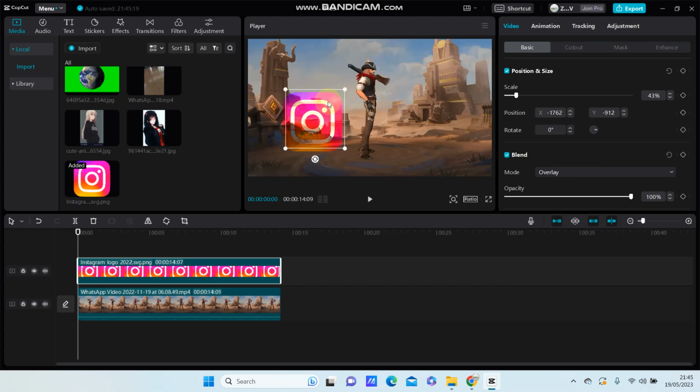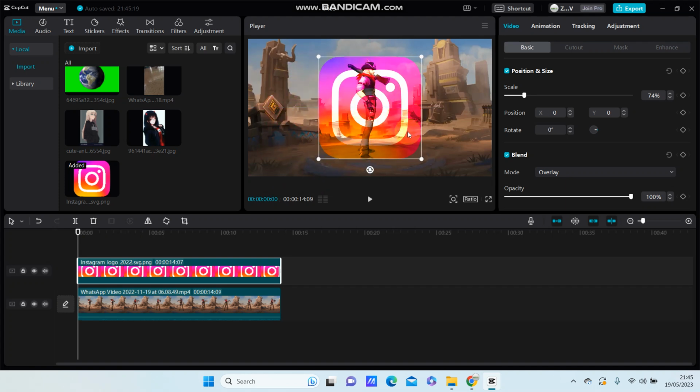You can make it as a watermark. You can adjust the position and adjust the opacity, so it's like a watermark, like so.